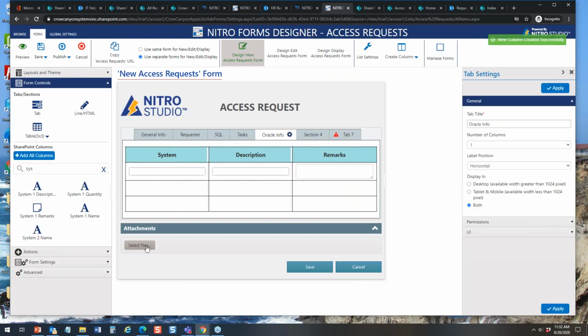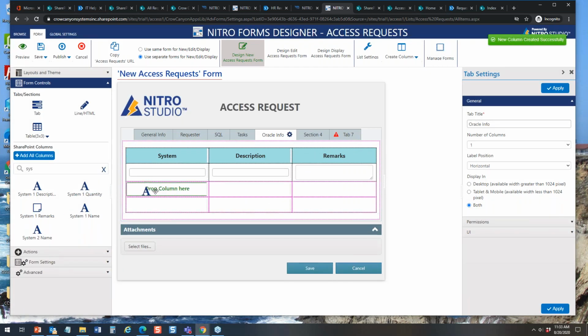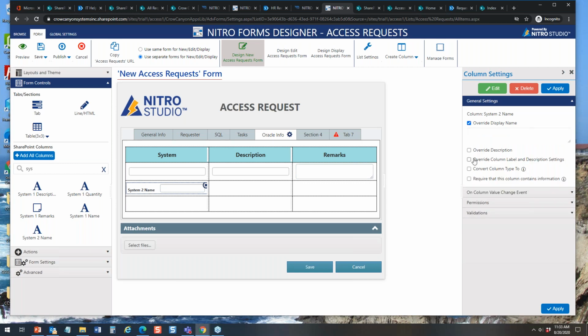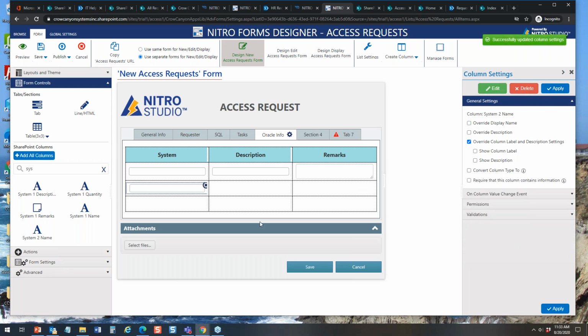We do okay. And now it's over here, system two name, and we're going to drop it in right here. Well, look, this has the no label. So let's get rid of that label. So I'm going to override the display name. Let's see, where is it here? Show column label. No, we're not going to show the column label. We're going to apply that, and it disappears.